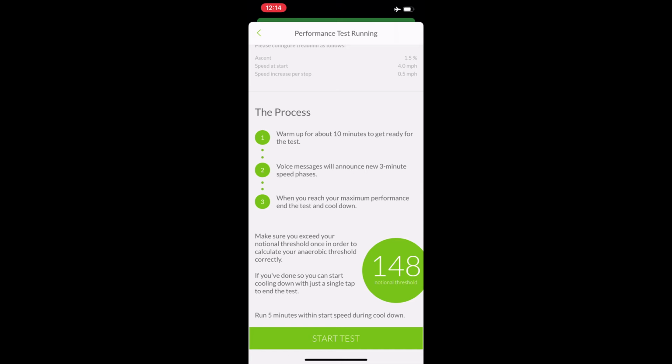Now, during the test, you'll see a timer that counts down and gives you a number of how much time is left in that step, and then it also will announce with an audible voice telling you the next speed and how long you have to go. So when you reach your maximum performance in the test and cool down, it says.